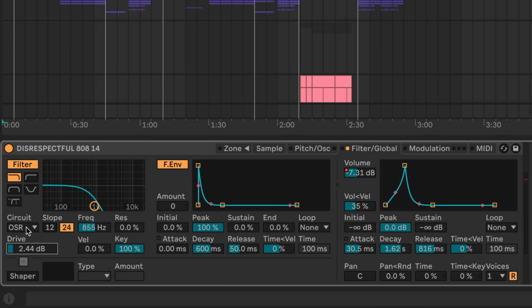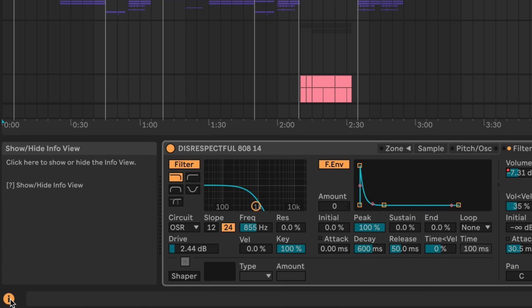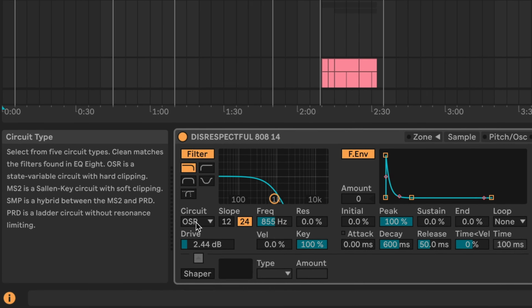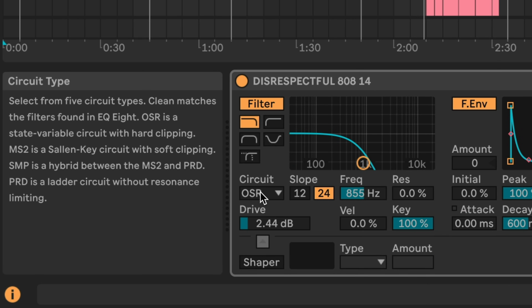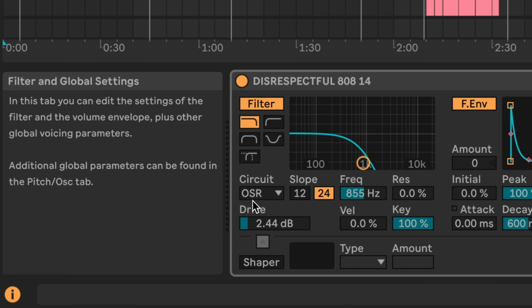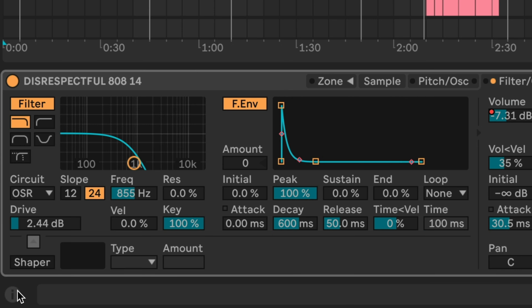Just a tiny little bit of drive really brought this sample that already sounded good to life. And if you want a technical description of what all these different circuits are, if you hit the information panel here in Ableton and hover your mouse over it, you can get a full breakdown of what each little acronym means. But honestly, I never even read this stuff. I always just thought OSR sounded nice.